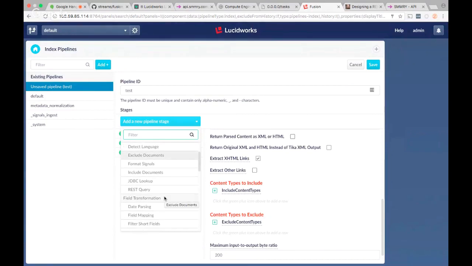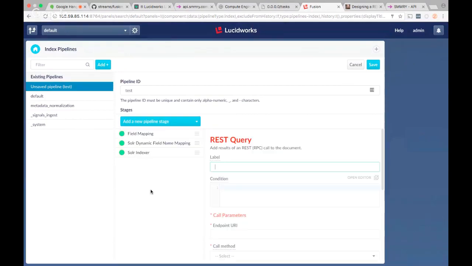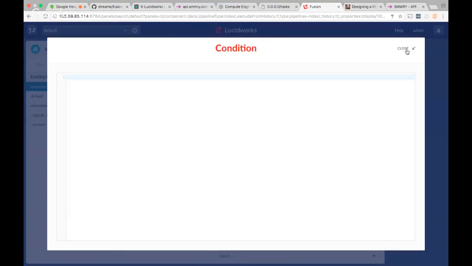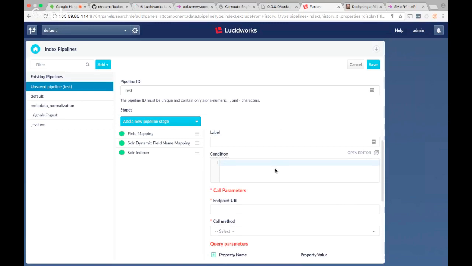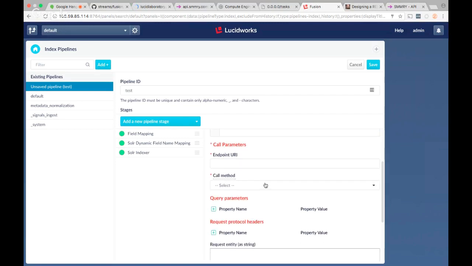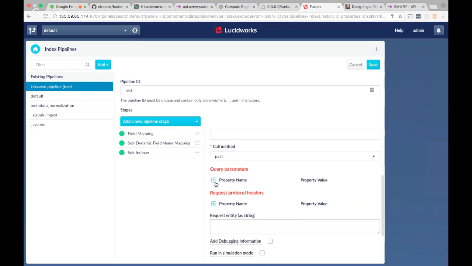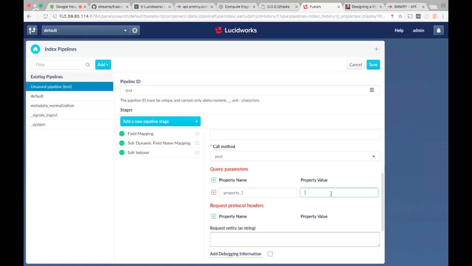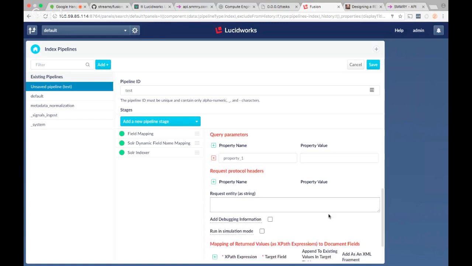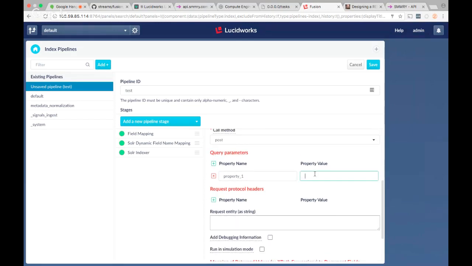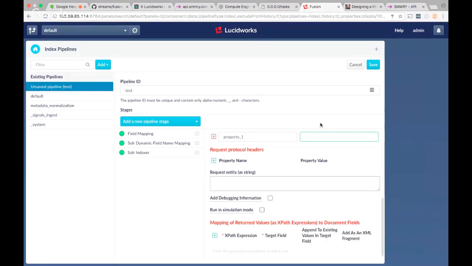Okay. What did you do? You were going to do a REST query, right? Yes. A REST query. So add results of a REST RPC call to the documents. I'm going to look up something on Lucidworks. REST query. I'm pretty sure the property value might be a template or something like that. Templated? I'm not sure whether you can say that.